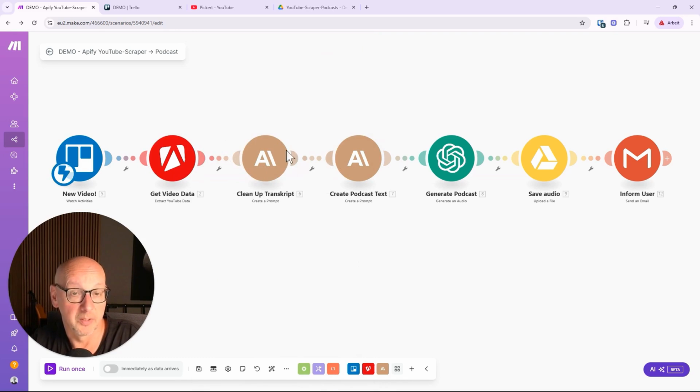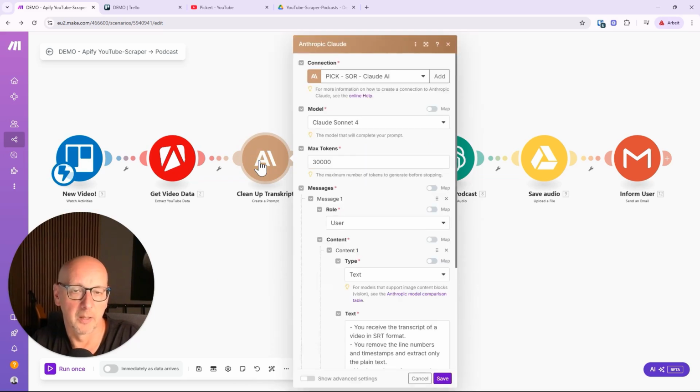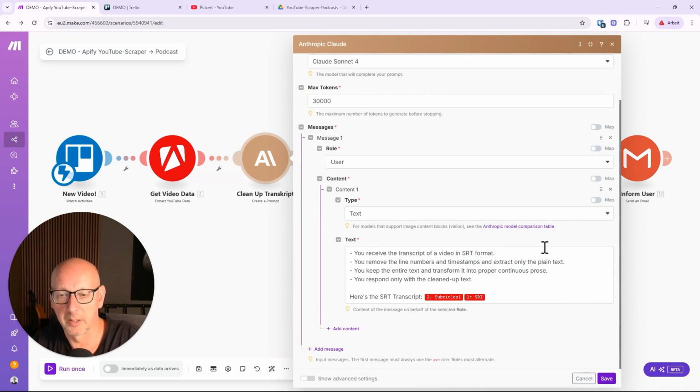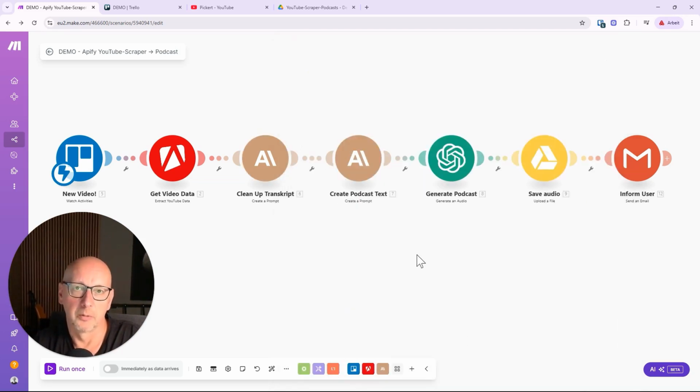Then I need to convert this SRT format into a regular transcript, and for that I used Claude here and wrote the prompt like this. You will receive the transcript in SRT format. You remove the line numbers and timestamps. As I said, we'll take a look at what it looks like later. Then you keep all the text, but convert it into a well-flowing continuous text, and you only reply with this text. And then comes the step where you can decide for yourself, what do I want to do with it now? For example, you could translate it into another language, shorten it, change the style, and much more.